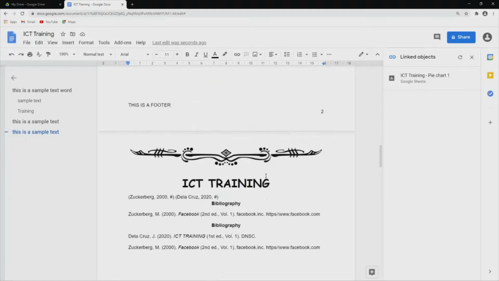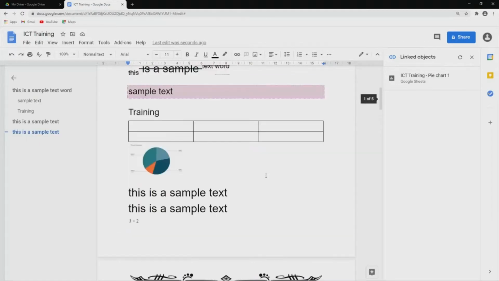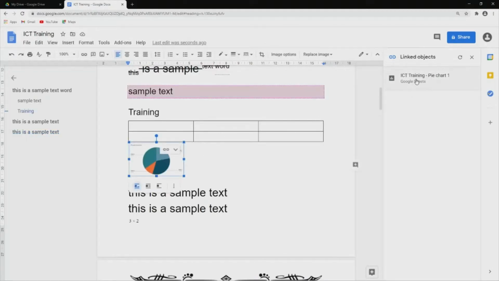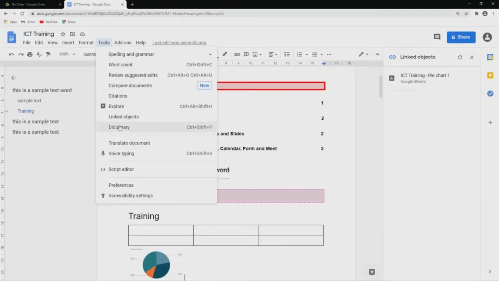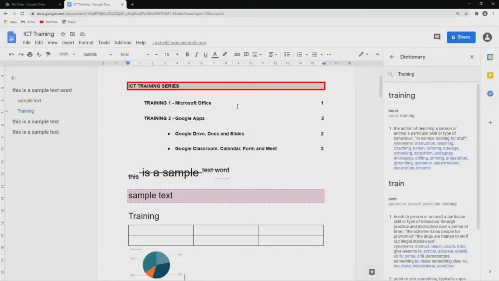Next is linked objects. So you will see the linked objects right there. So the only linked object that we have is this pie chart. And next one is dictionary. So you can search anything, any words right here.